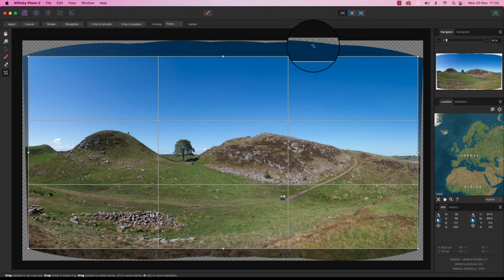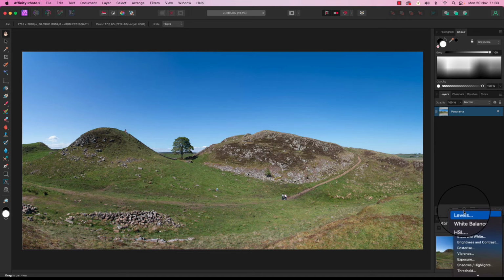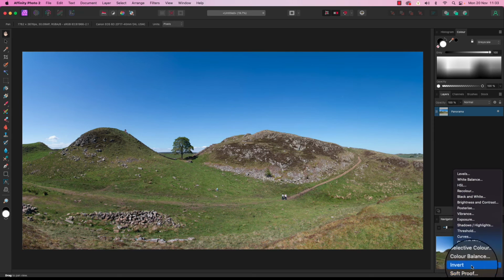Once you're happy to progress, head to the top left of the interface and click Apply. Your panorama will be created, but the fun doesn't stop here. You can further enhance the photo by taking advantage of Affinity Photo 2's adjustment options. Head to the Layers panel and click on the Adjustments option. This will bring up a load of different options, including curves, HSL, brightness and contrast, for example.